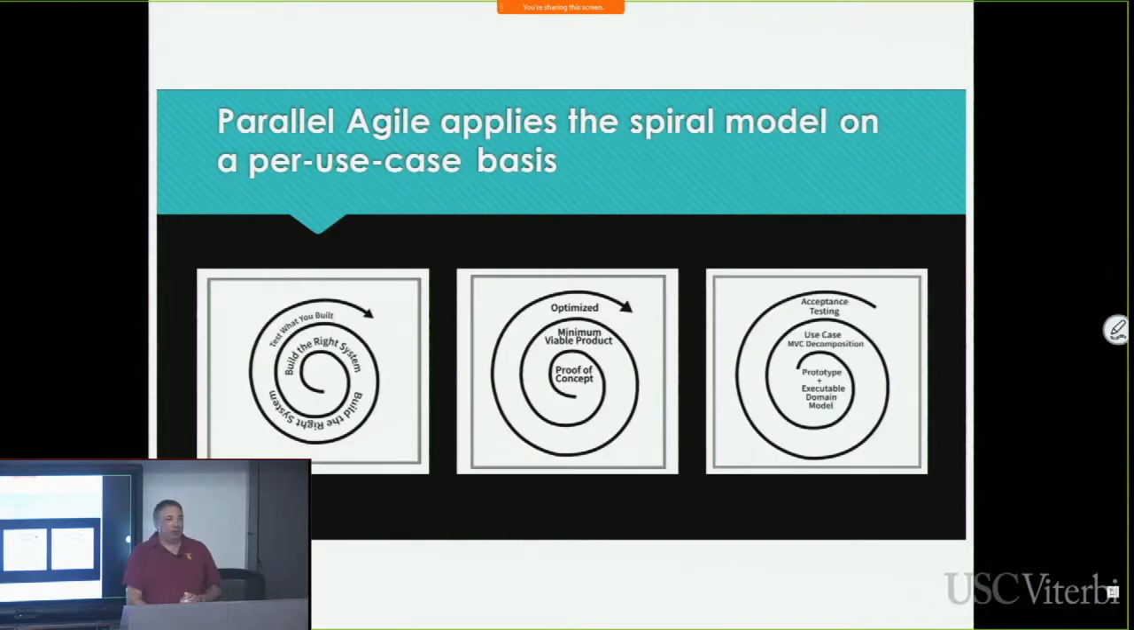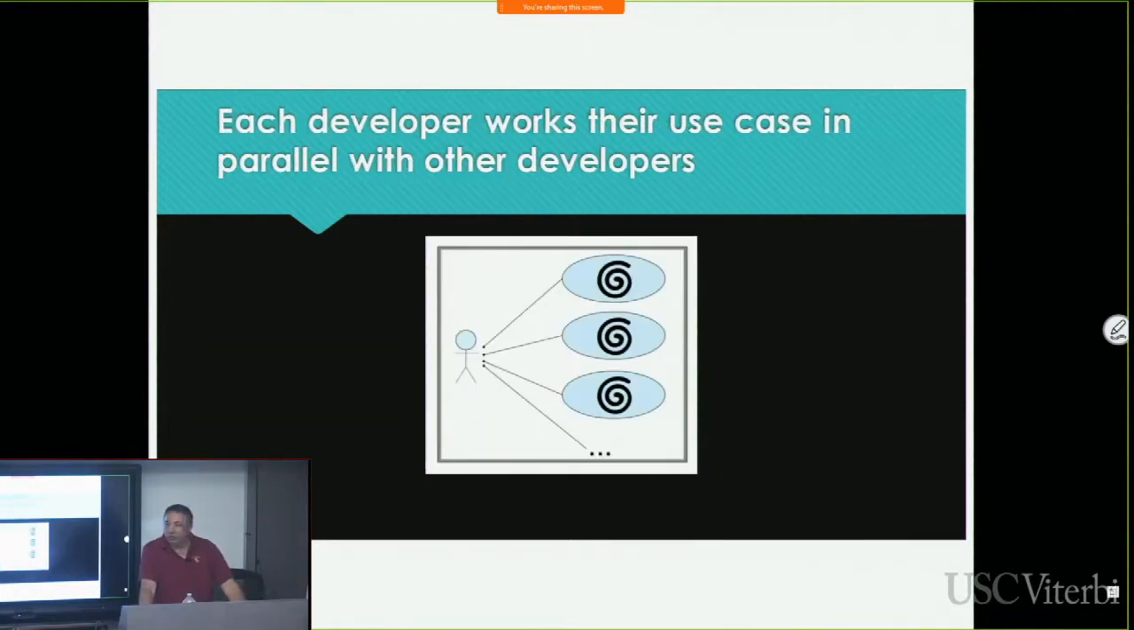What we do in Parallel Agile is we basically apply the spiral model, but not across the whole project as a large entity, but we apply it one use case at a time. So basically, we split the system into its use cases, and then we run through this spiral model life cycle on each individual use case. And everybody's working in parallel.